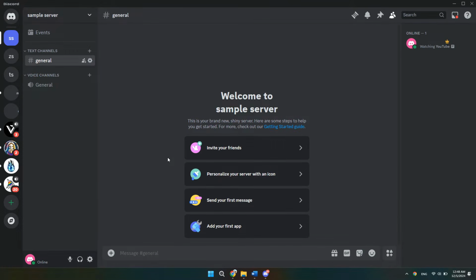Adding a YouTube bot to the Discord lets you share and interact with YouTube content in your server more easily. And this is how we are going to get this done.